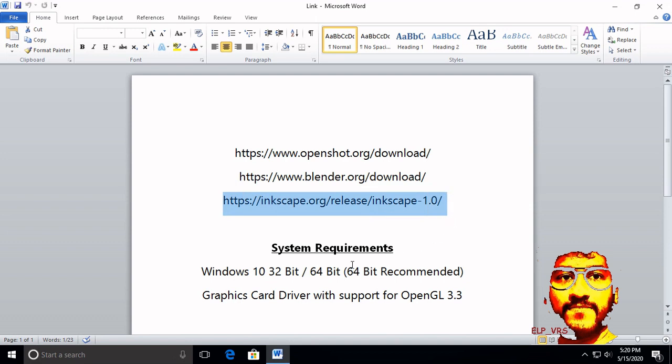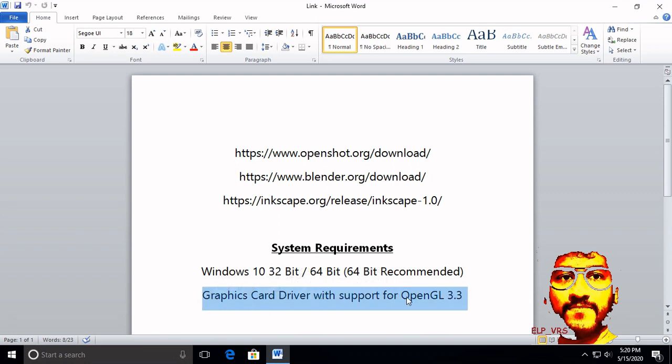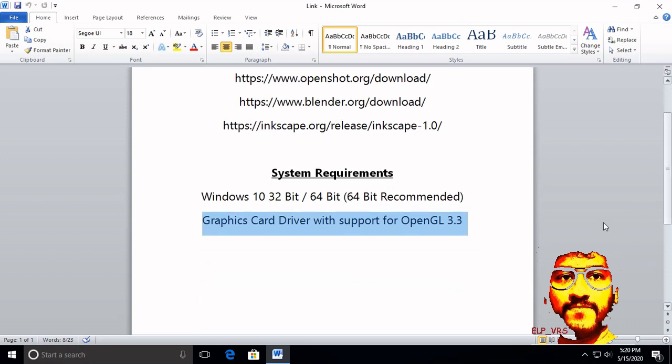Now we will see what the system requirements are. You have to have a Windows 10 32-bit operating system, but I highly recommend a 64-bit operating system because some features of this software may not work in a 32-bit operating system. But currently I am working on a 32-bit operating system, and you have to have a graphics card driver with support for OpenGL 3.3. You don't have to be worried about this because nowadays all the desktops and laptops are coming with this feature. Without any tension you can proceed.